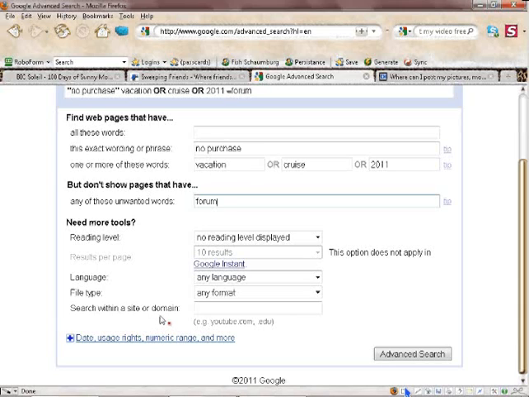Searching within a site or domain, this could be handy. Let's say you're looking for sweepstakes software, and you're looking to find it in sweepstakesninja.com. We can put in that address there, and Google will only search your parameters up here within this website, within sweepstakesninja.com.